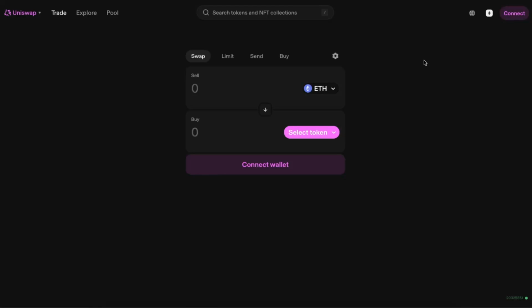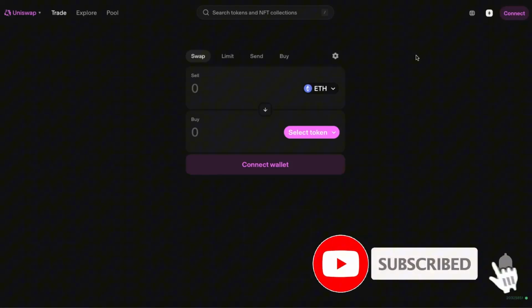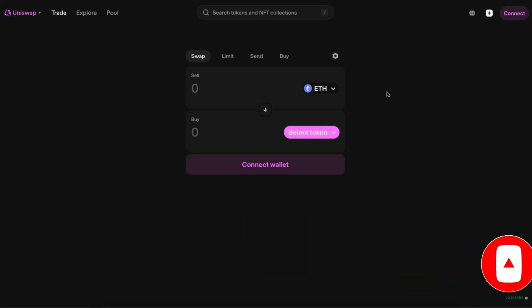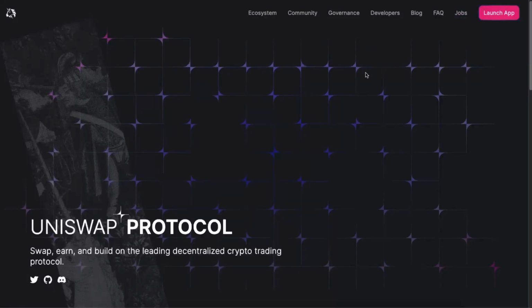Hello guys, in today's video I'm going to show you how you can trade on Uniswap using MetaMask wallet. It's pretty simple and easy. Once you are on the app Uniswap or uniswap.org, you want to launch the application here.